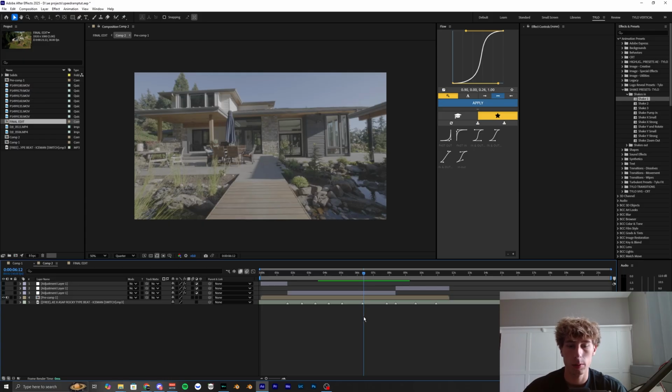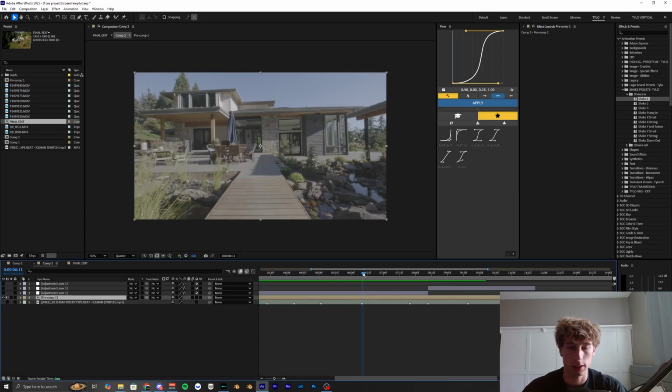Now, the last thing I like to do once I'm done with the speed ramps is add some shakes throughout the edit. So what I'm going to do for this is just use my presets that I have for my shakes in the effects and presets. I already have them installed, obviously. But if you want to go ahead and get them for yourself, you can click the link down below and check them out. But if you do want to use these, they're super simple to use.